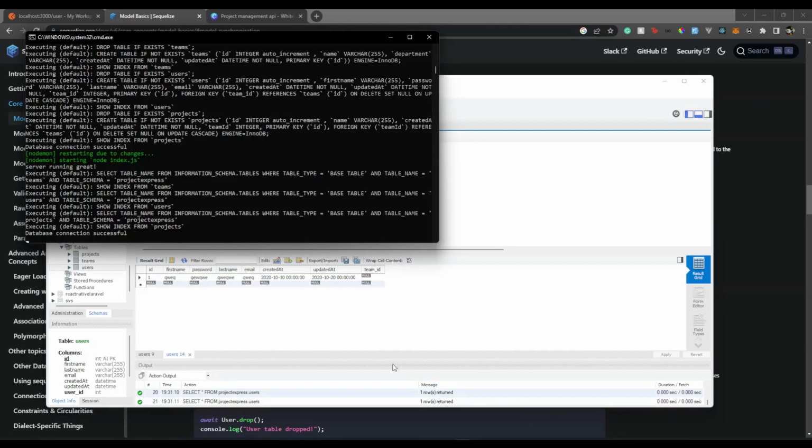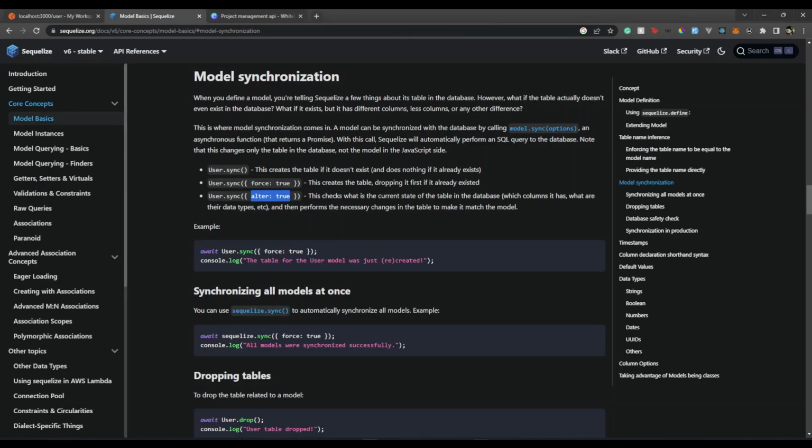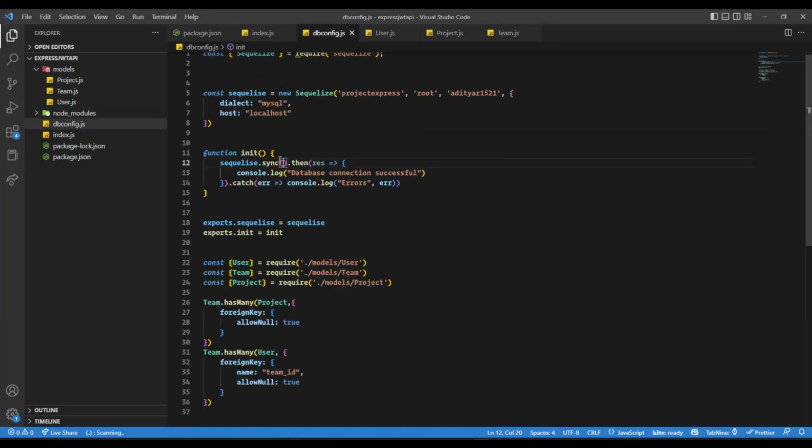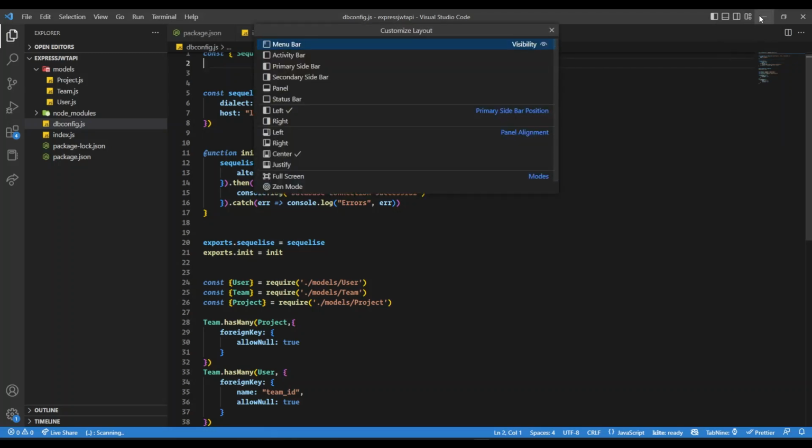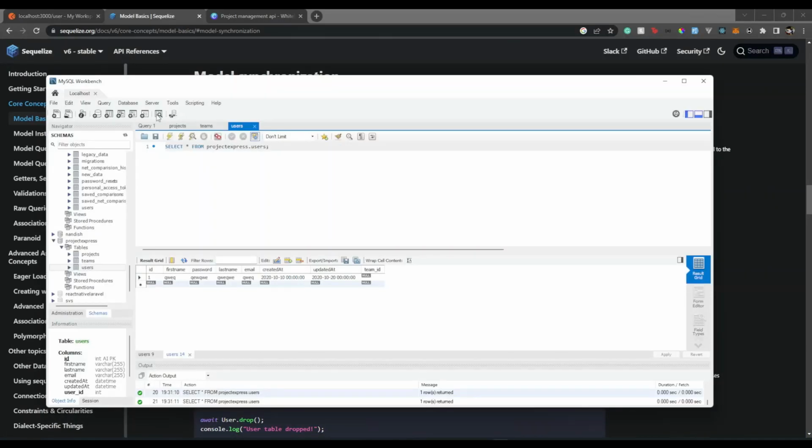Now what we will do is go back to our code and set alter to true. Let's see what happens. Alter and then true. Now if we go back, oops, not over here, in our database, and try to refresh this, you will see our database has every table properly. If we just refresh it again, it has everything there.